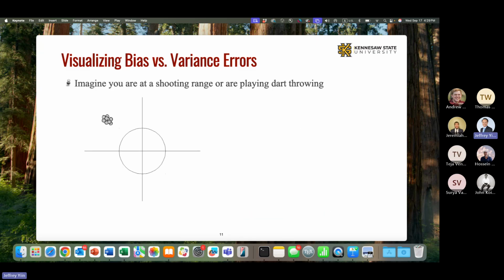Now, how about this one? This guy is accurate, but accurate in the wrong way. Very high bias, and low variance. Maybe he only has one eye and keeps shooting at the upper left corner. But the variance is pretty small. It's very concentrated. Questions?